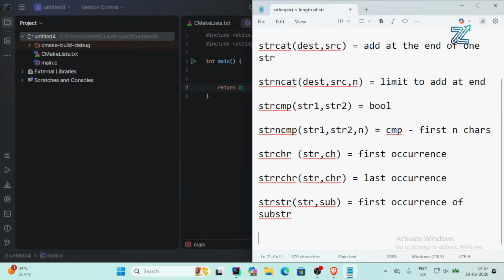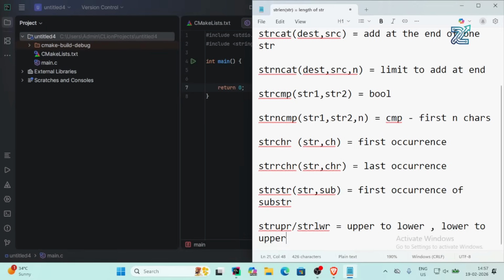So let us see one more thing, that is strupr or strlwr. As you can guess, we are converting the string to uppercase and converting the string to lowercase. The syntax is not standard. So upper to lower and lower to upper. These are the methods that we are going to see right now. So let us go on to the program.